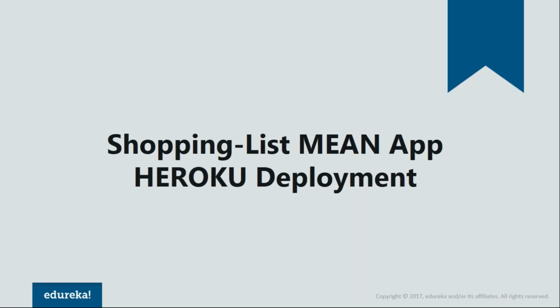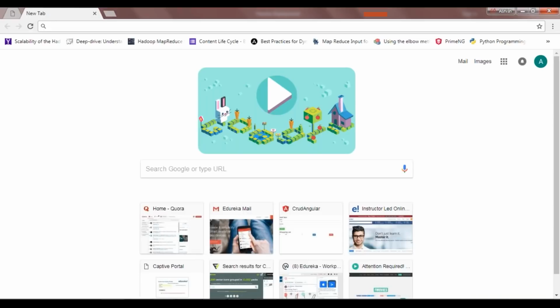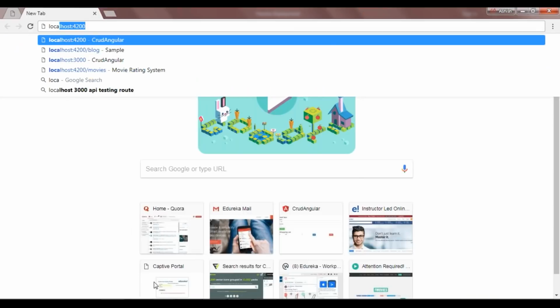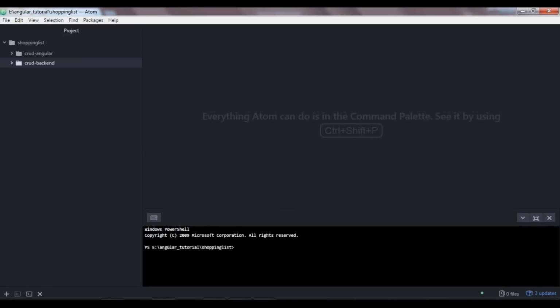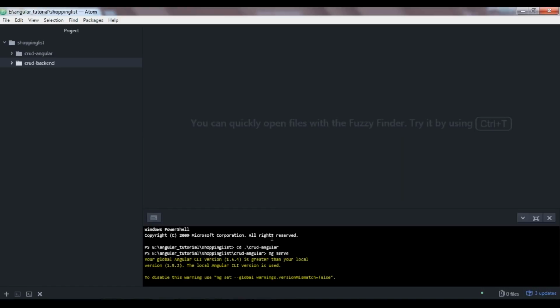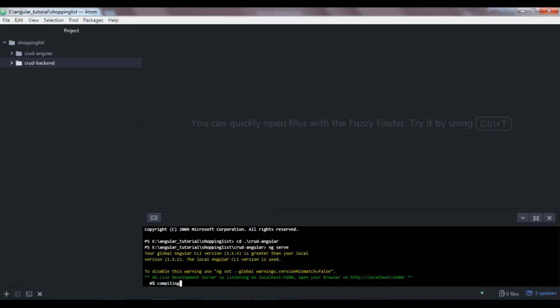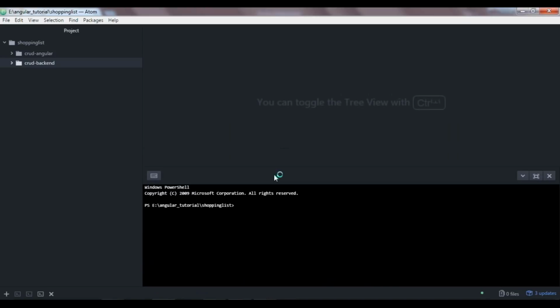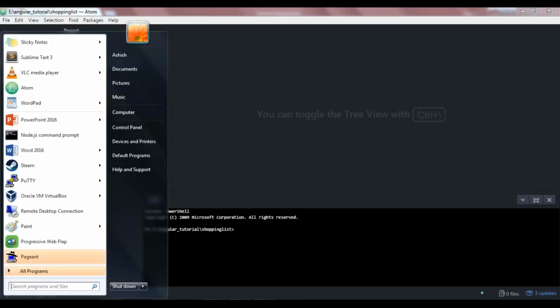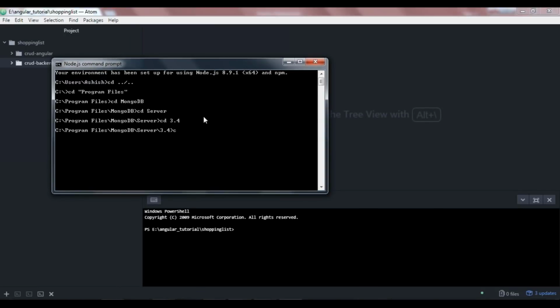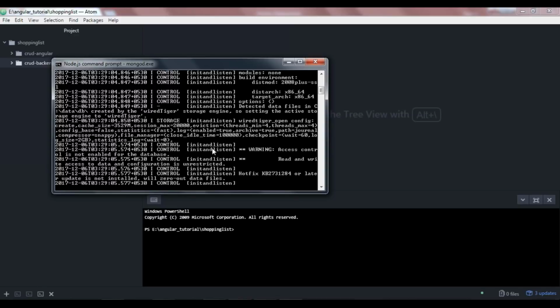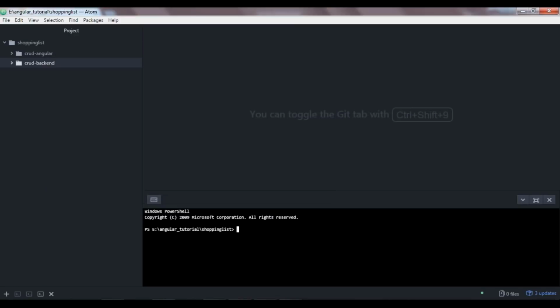Before that, let's have a look at our shopping list MEAN application again. So if I go to localhost 4200, before that, let me spin up my server and serve my application as well. I'm going to go to my directory CRUD backend. Here I'm going to use the command ng serve so as to serve my application on port 4200. Similarly, I need to spin up the Express server that I had. And before that, I need to start my MongoDB services. All right, so my MongoDB service has been started on port 27017.